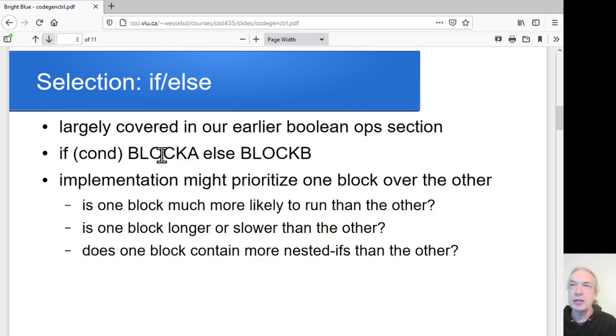Similarly, if one of the blocks is way slower or way longer than the other, we might have a reason for prioritizing one block over another, right? For trying to put our optimization efforts into the places where it's going to do the most good. It might be the case that one of these things has a bunch of nested ifs in it that's going to make it more difficult to optimize or, again, slower to run.